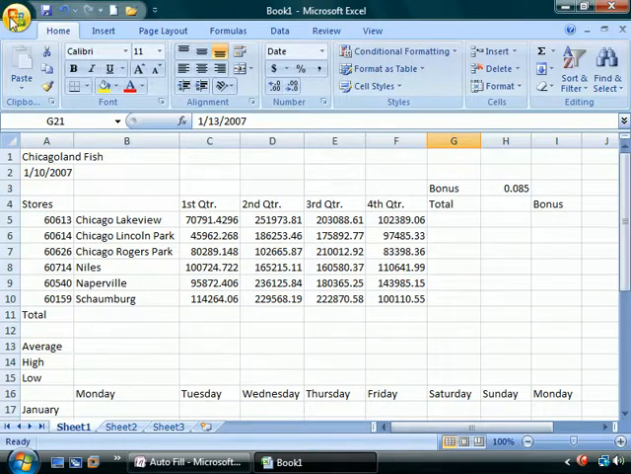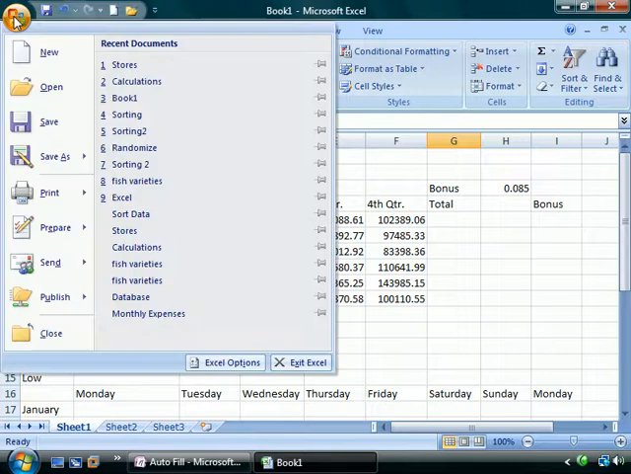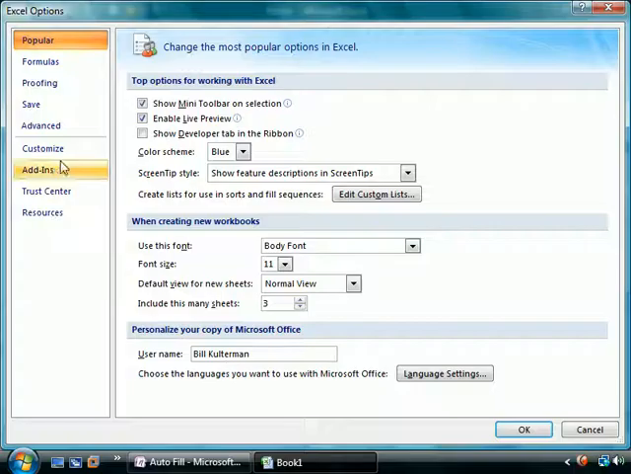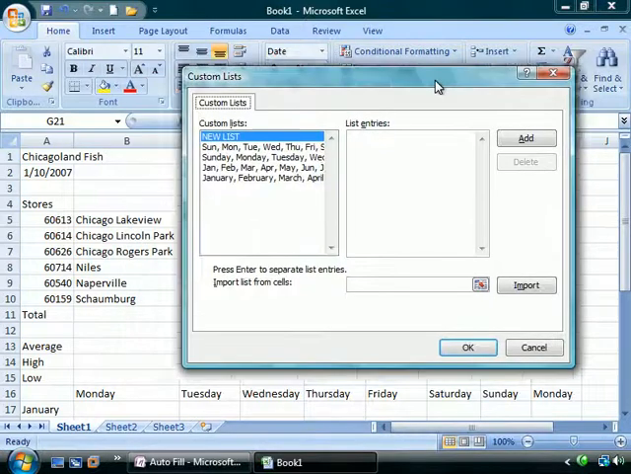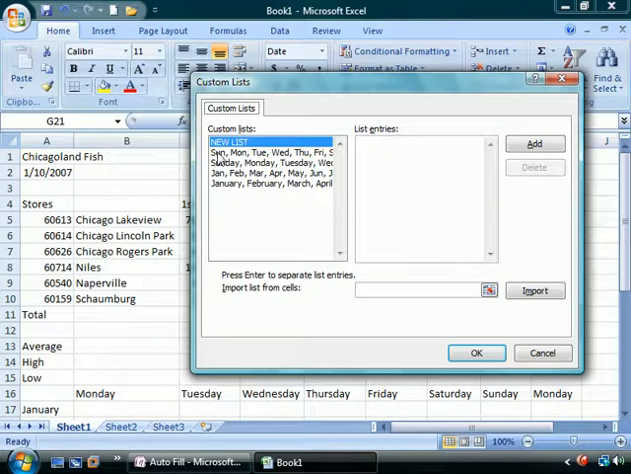What we're going to do is open up our Office button and go down to the right corner here where it says Excel Options. From our Options panels, we're going to go to the Popular one. And about the middle here, we see Edit Custom Lists. Go ahead and click there. Now, we see the lists that we had already. We have our days, our months, the abbreviations of such, but we are going to import this list.